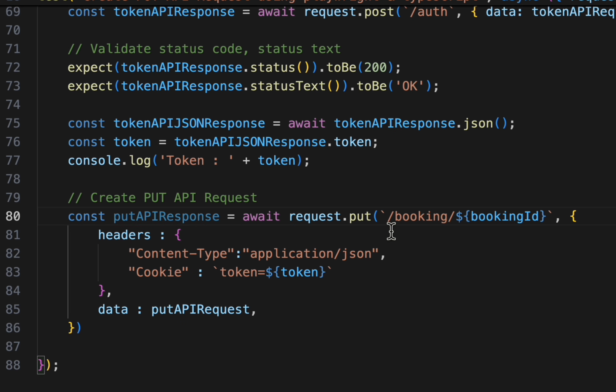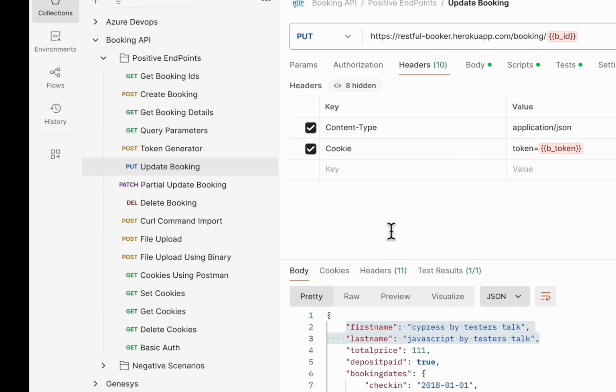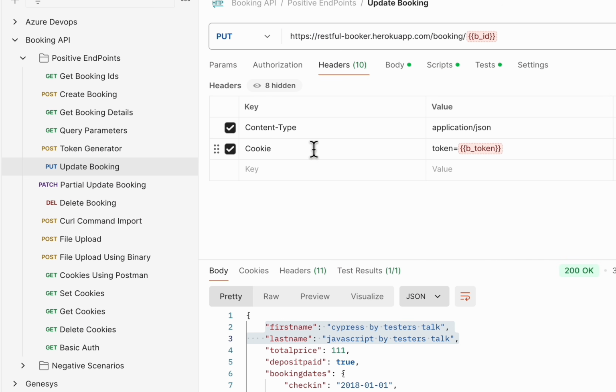That's it, guys. Now let's start validating the status code and status text. If you see this PUT API request, we are getting the 200 and OK. So let's validate these two things, and then we will print the PUT API response body.